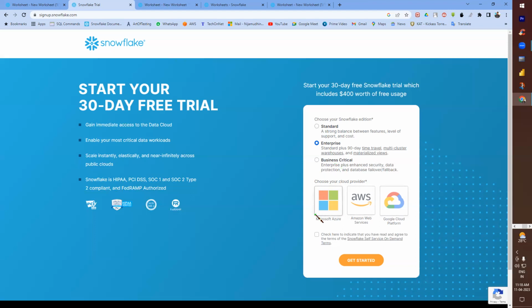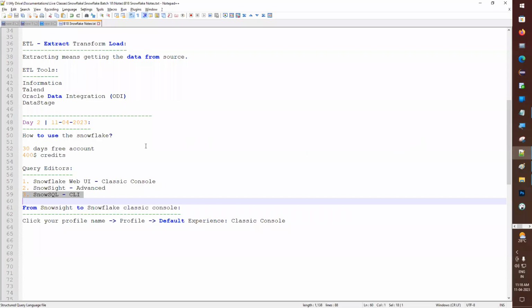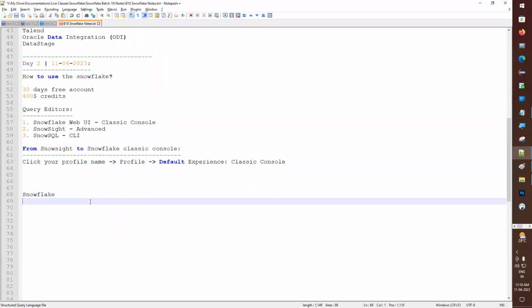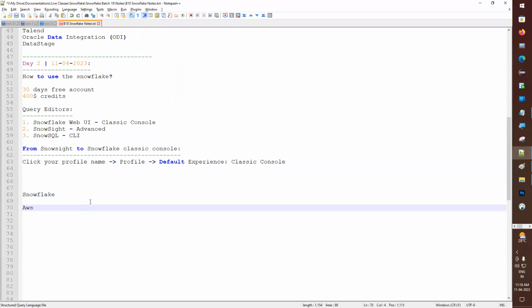Here they give us three cloud providers. What is this cloud provider? Snowflake is also one of the cloud providers already. Again, why are they asking for these three cloud providers? Actually, Snowflake accepts three cloud providers: AWS, Azure, and GCP. So why are they accepting these cloud providers?